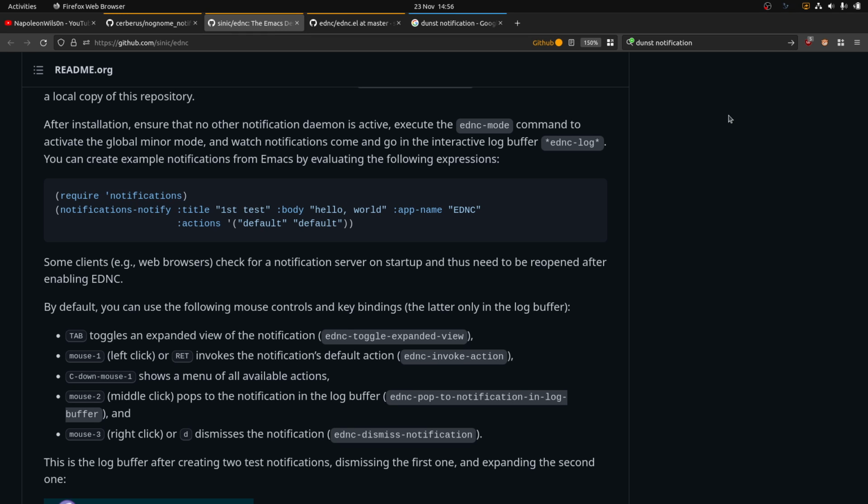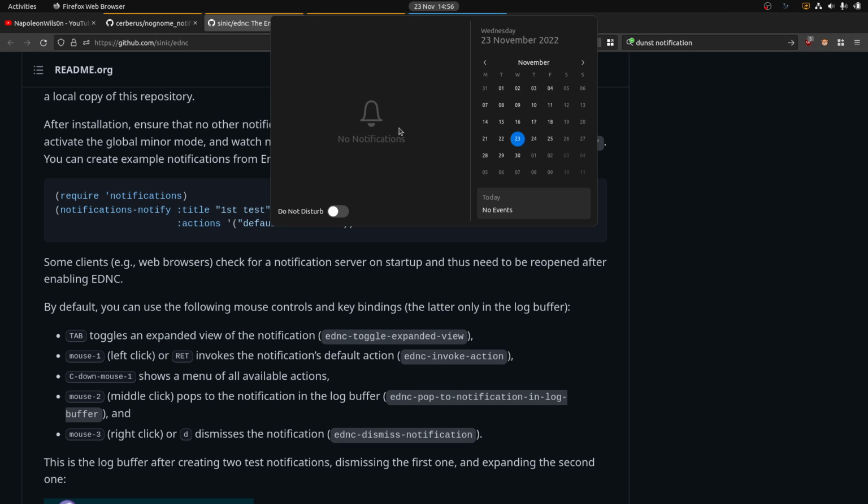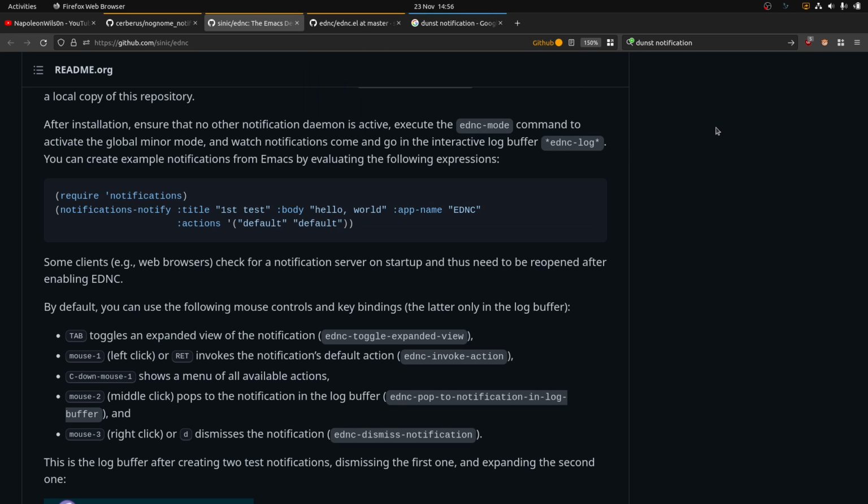It's just, unfortunately, I don't know any Lisp, so it'll take me a while to hack around and figure things out. But I think it'd be a really nice alternative to the standard GNOME notification center, which is pretty awful.